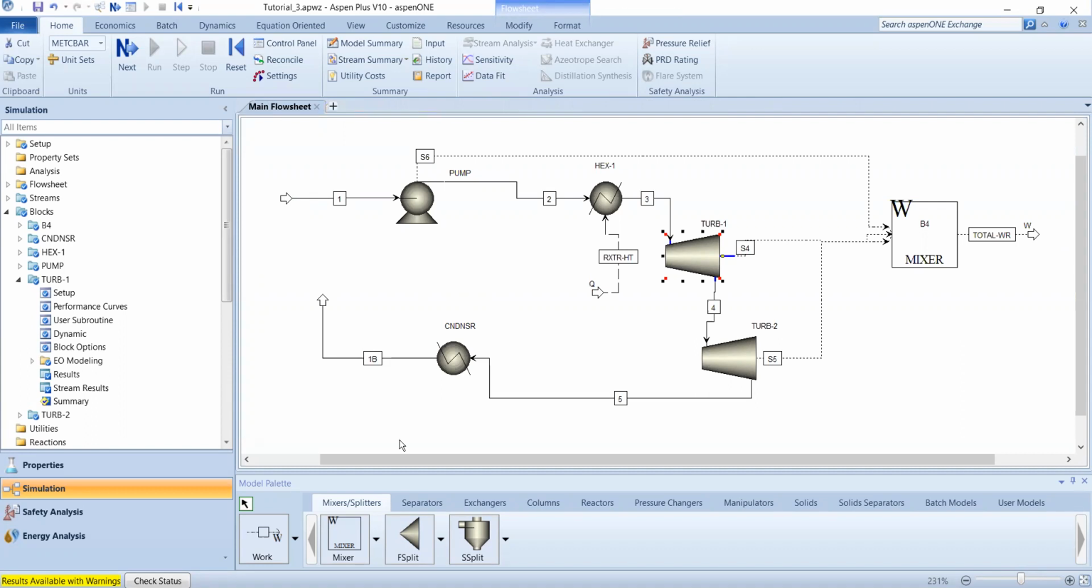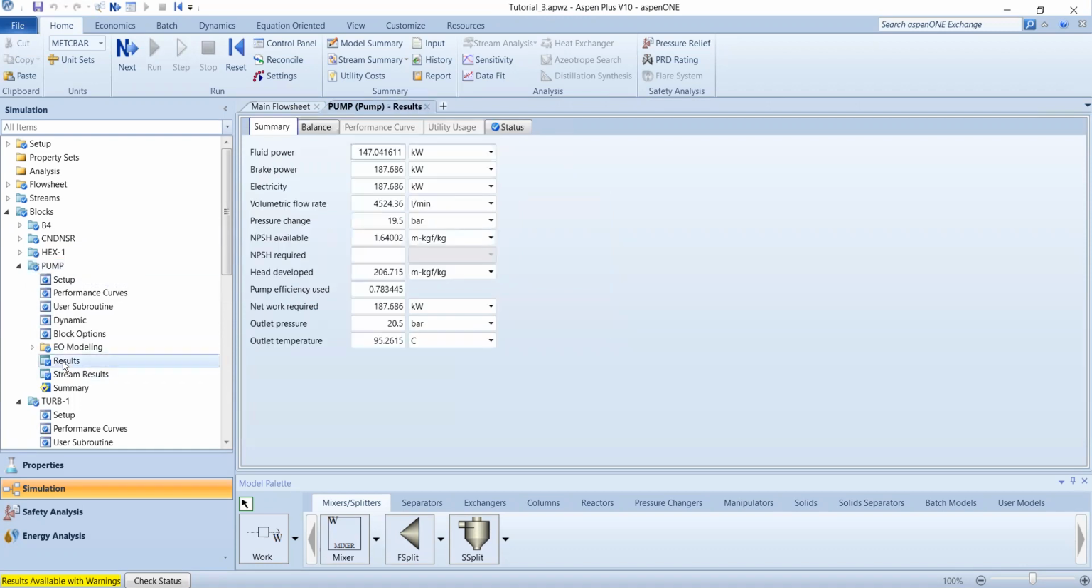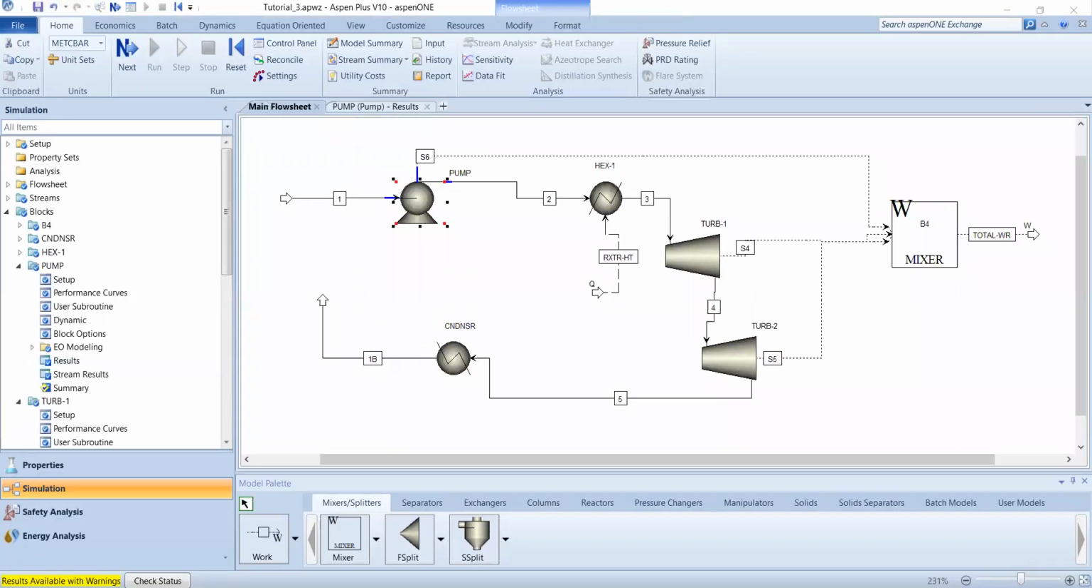So we want the pump electricity usage. So I'm going to double click on the pump. I'm going to look at, from the left-hand side here, I'm going to click on results. And your pump electricity usage is 187.686 kilowatts. All right, this is your pump electricity usage. This is the answer to question number 8.